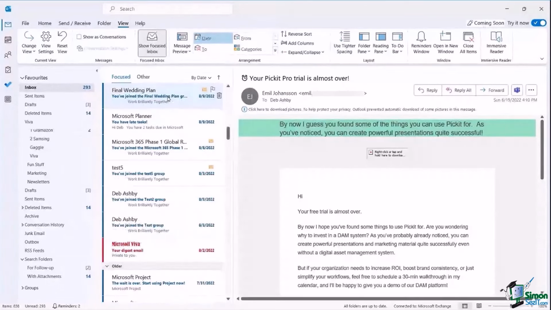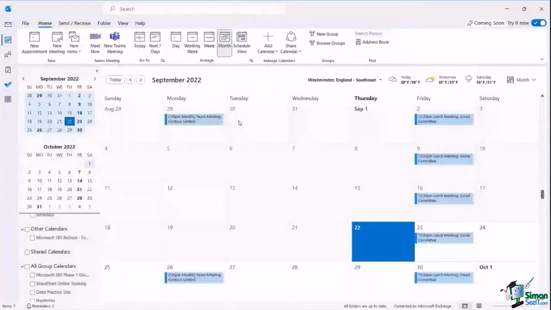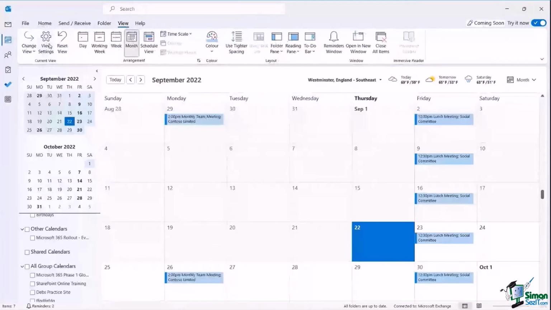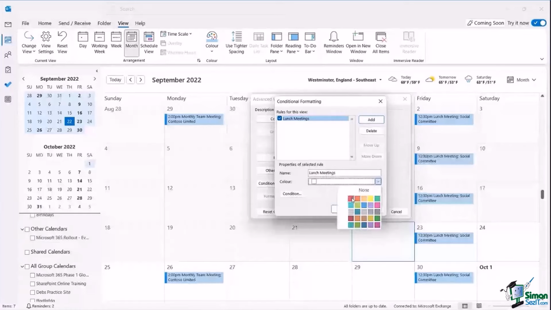Now, we can do a similar thing when it comes to our calendars as well. So if we just jump across very quickly to the calendar, most of the time when you add calendar items in, I mean, you can change the colors here, but you can also conditionally format them. And you do it in pretty much the same way. So if we go up to the View tab again, and go into View Settings, we have the same conditional formatting options. I'm going to add a rule, and I'm going to call this lunch meetings. And I can say, okay, where you find an appointment with lunch meetings in the title, I want you to color code it in red.